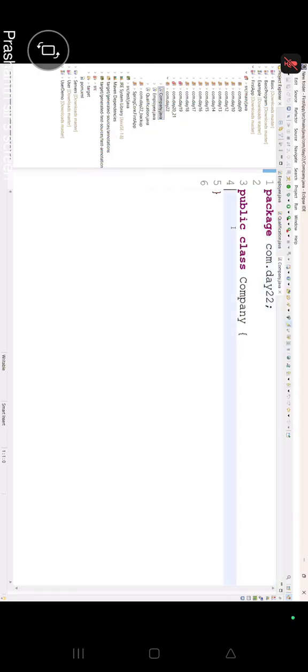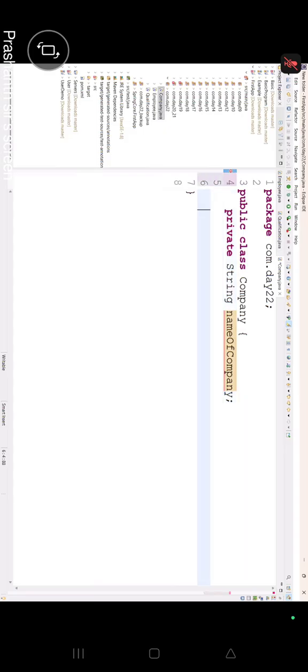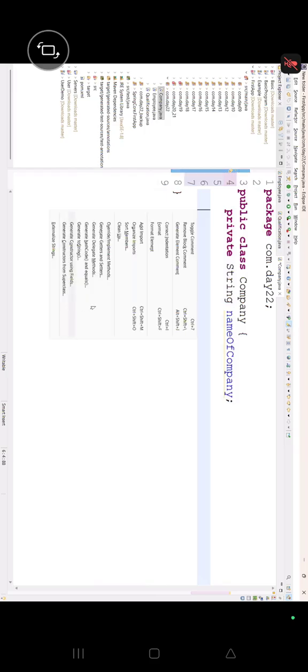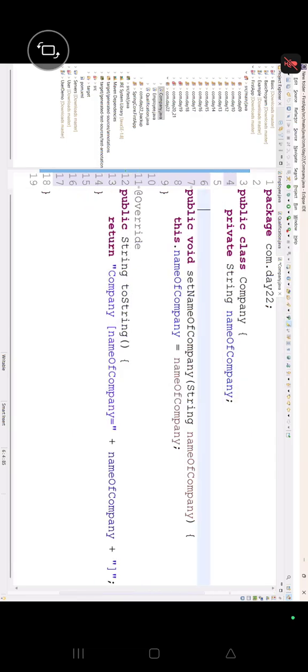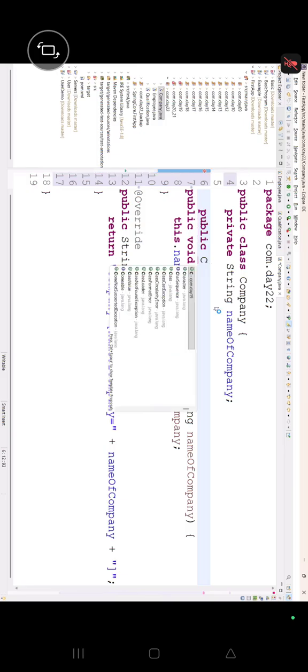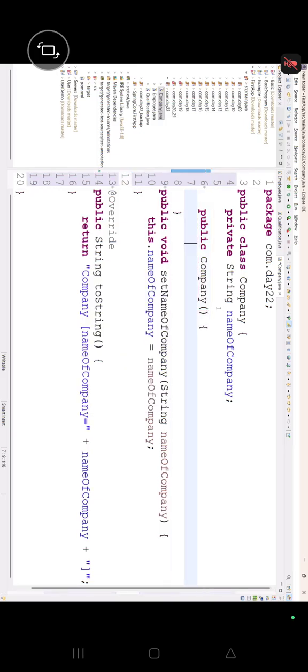Now company has the name as private String, the name of company. For this one, I'm going to provide setter injection. Now getter and setter are there. Select setter. Generate toString. Default constructor is your choice. If you do not give it, the compiler will provide it. So public Company is there. Concentrate on the board, guys.